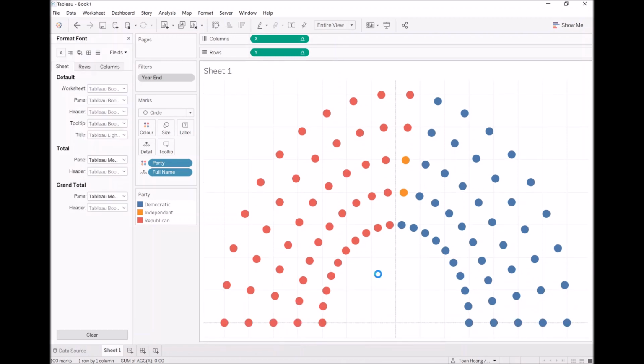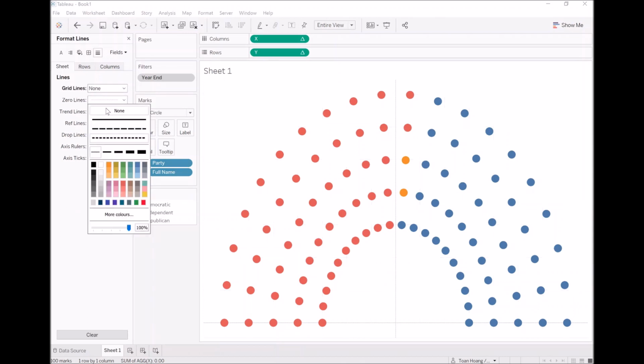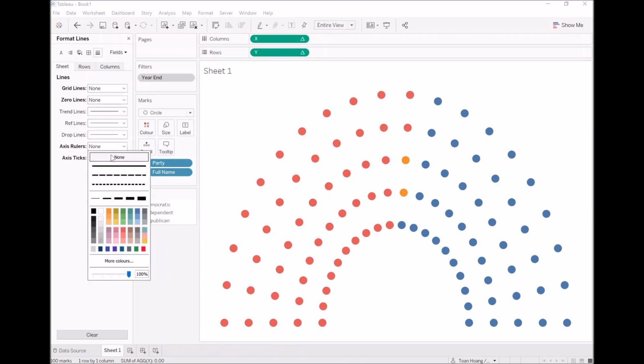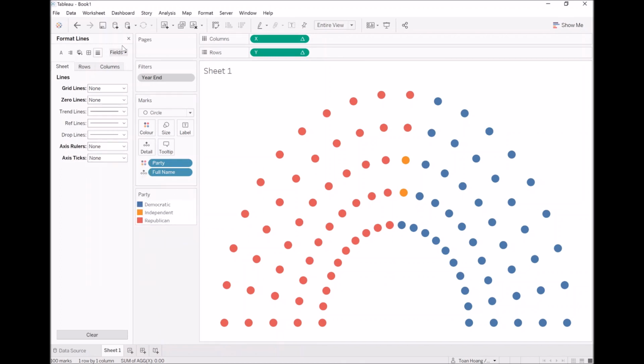I'm going to apply some formatting. I want to get rid of the grid lines and the zero lines. Let me also get rid of the ticks. Axis ruler. There we go.